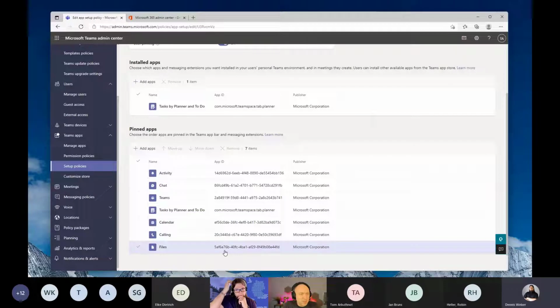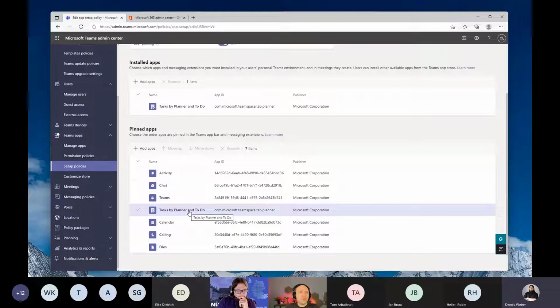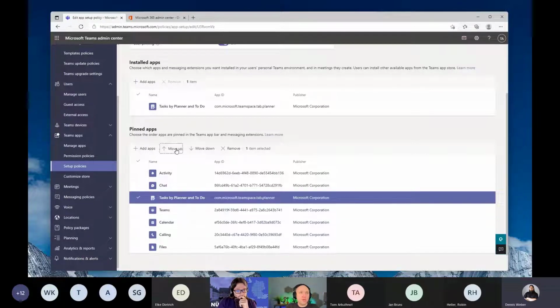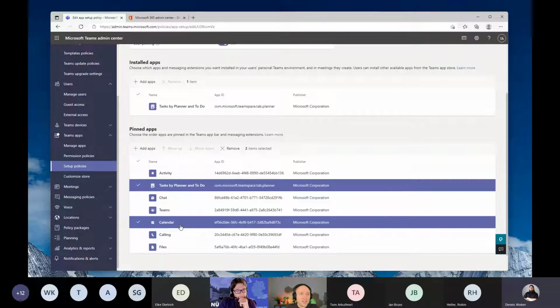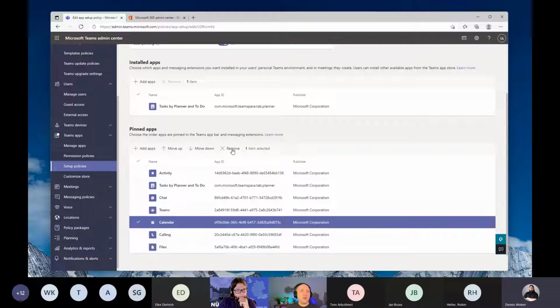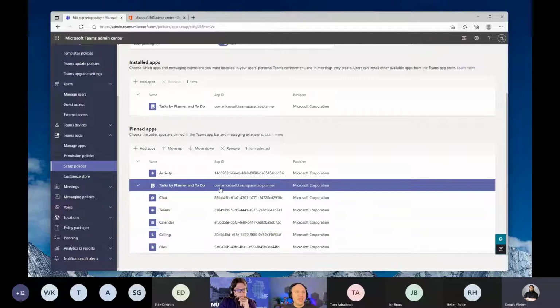If we want to make sure that people can see it, then we pin it. And by pinning it, then we can decide where it should show. So we can move it up and down the order. So we can say, this is extremely important. We want it to be front and center before chat or Teams. You may find that the calendar is less useful to some users and wish to remove it altogether. But for our purposes, what we want to do is make sure Tasks is there so they can see it. Built-in Teams app effectively will be there for all of the store workers.